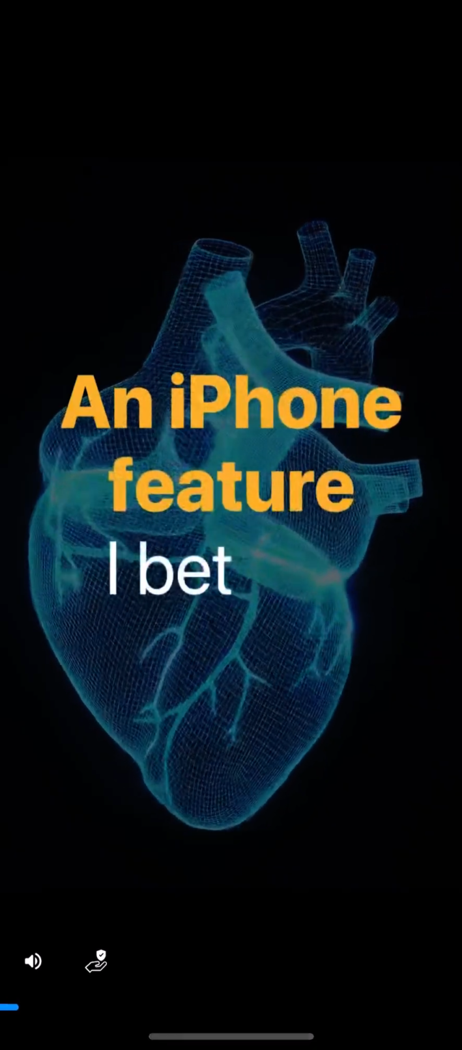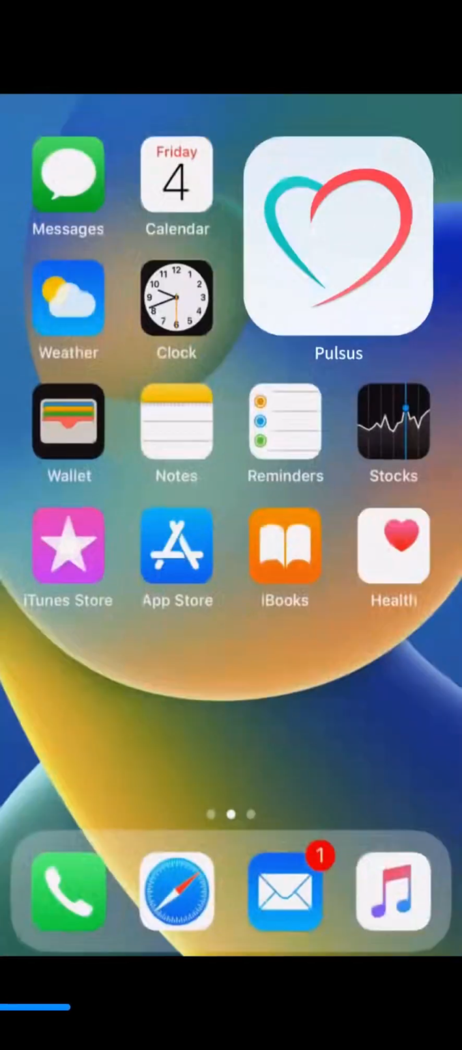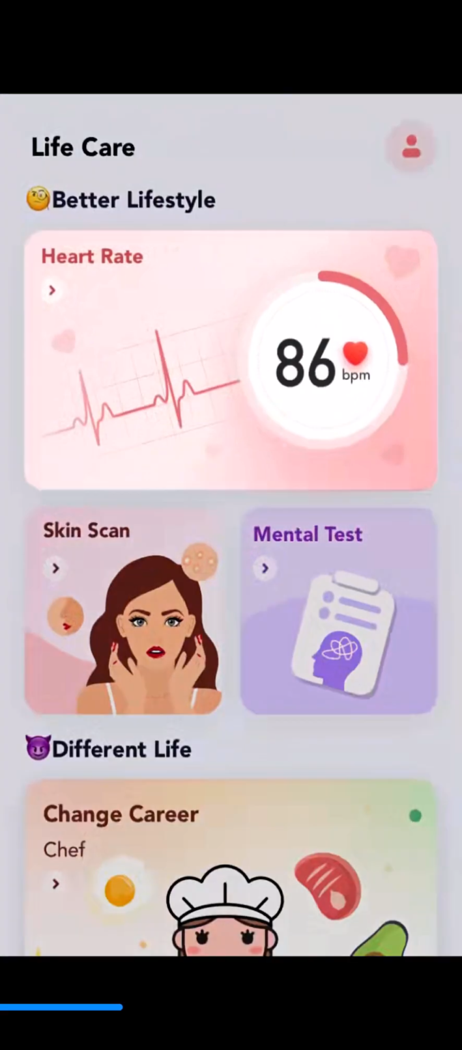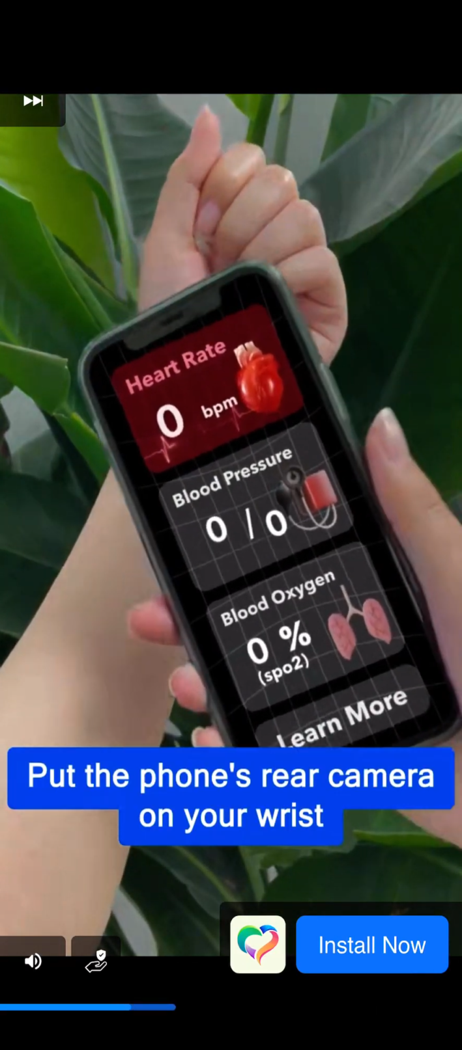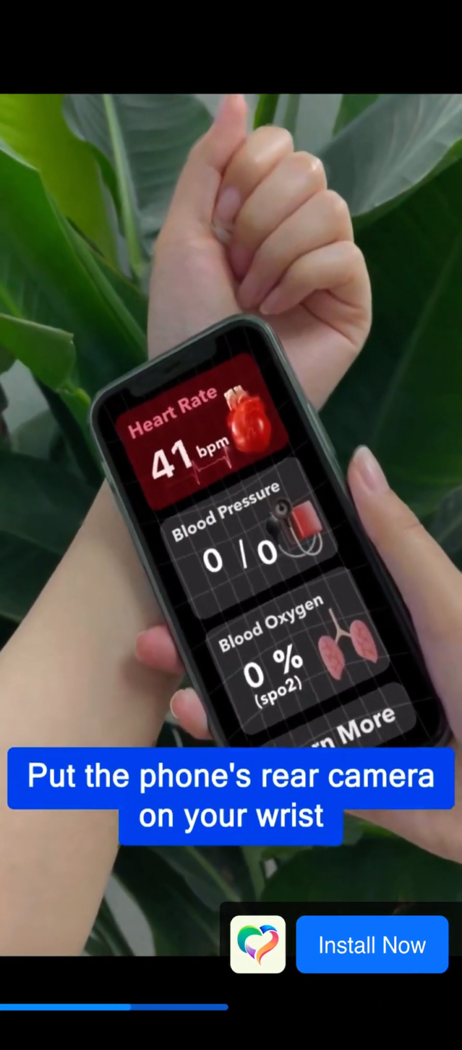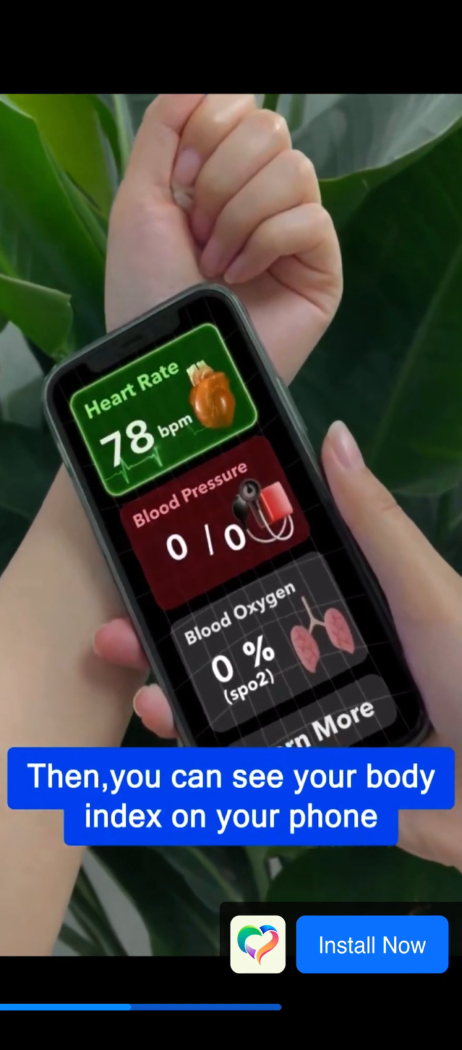An iPhone feature I bet you didn't know. Open this, choose this function, put the phone's rear camera on your wrist, then the owl can see your body index on your phone.